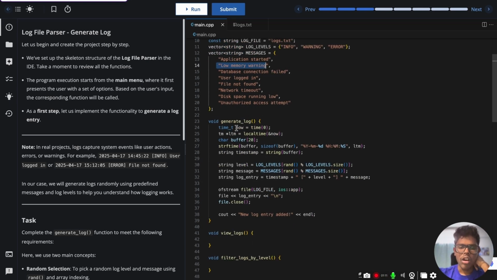Now how do we generate a log? First we have to take the current timestamp, because we need to know at what particular time the log came and what happened. We have 20 characters for the timestamp. Then we take the current timestamp and convert it into proper format, that is year, month, date, hour, minute, and second. After that, we store the timestamp in that buffer.